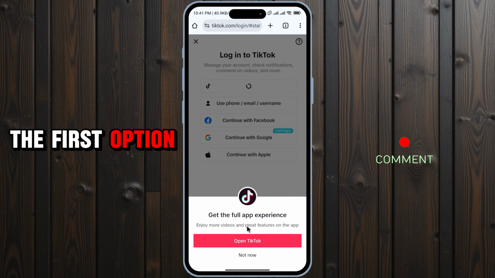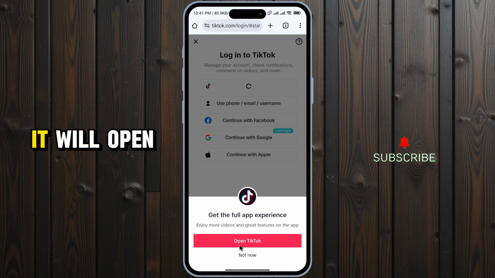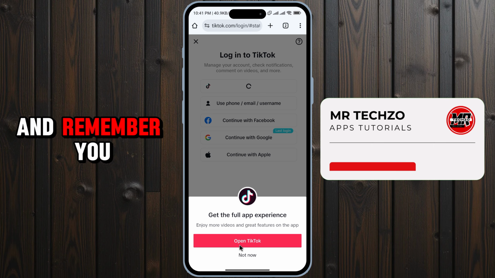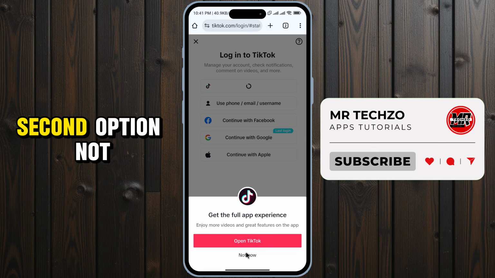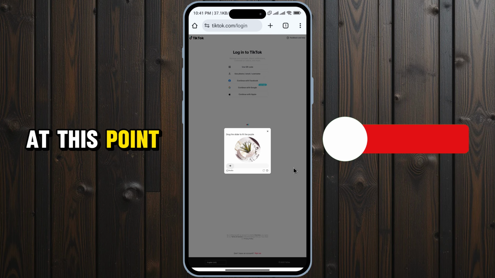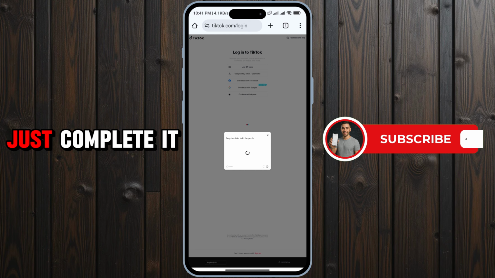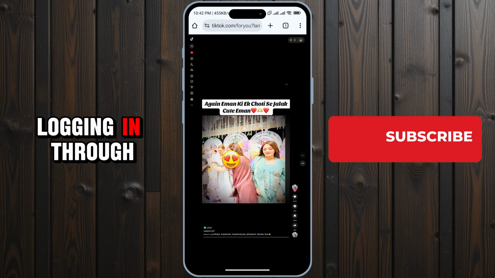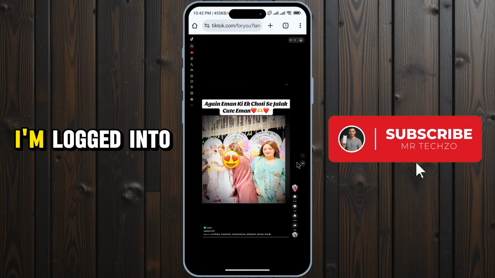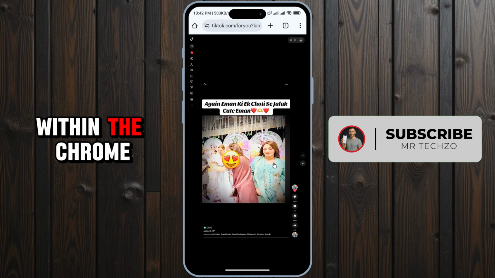If you click the first option that says Open TikTok, it will open the TikTok app, and remember, you cannot schedule posts using the app. So make sure you click the second option, not now. At this point, you might get a CAPTCHA. If you do, just complete it. Once done, you'll see that your TikTok account is now logging in through Chrome. And finally, I'm logged into my TikTok account within the Chrome browser.